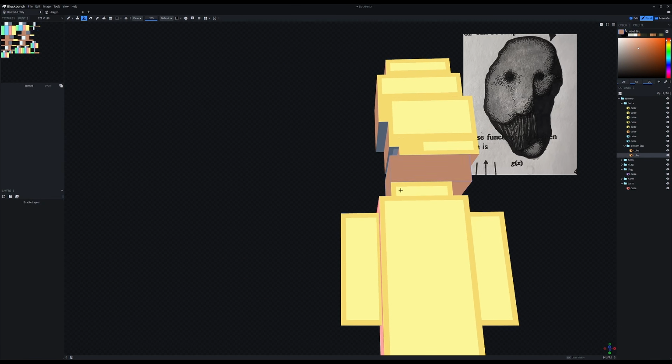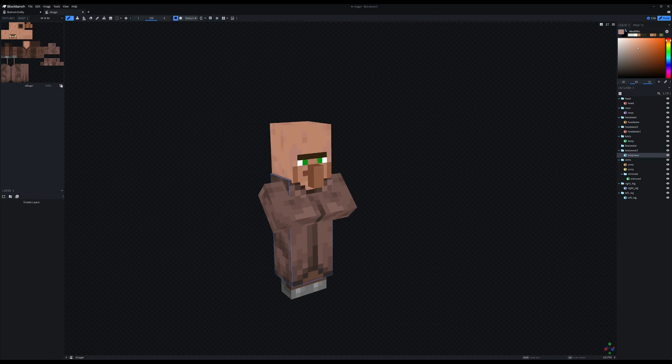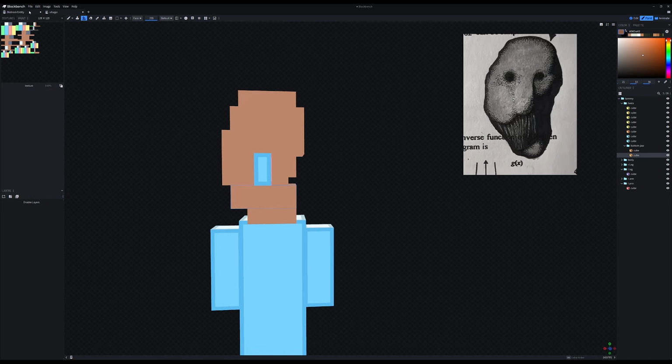Wow, if I hit shift, does it do the whole block? Because that would be kind of cool if it did. It doesn't. All right, that's fine. Yeah, what color is the nose? Is the nose really two different colors? That's crazy if it is.